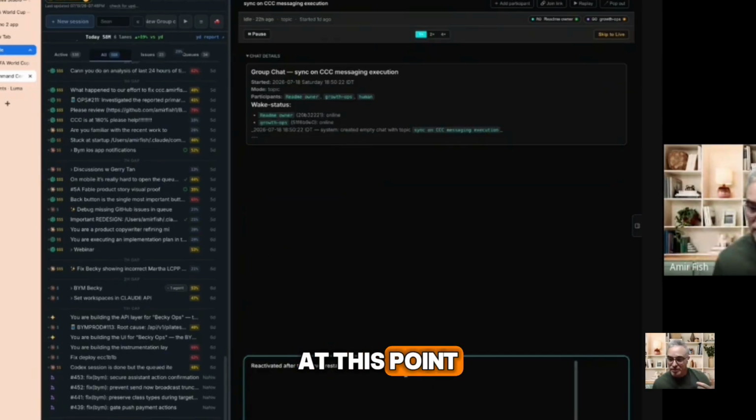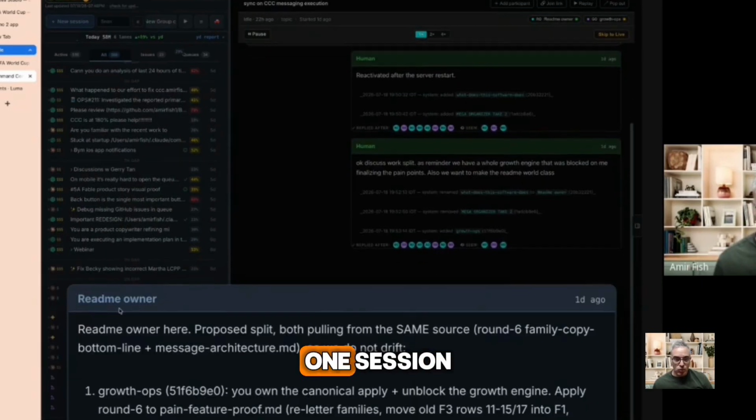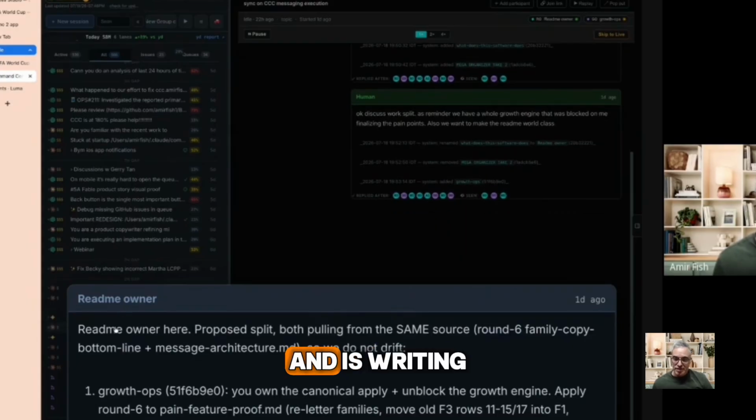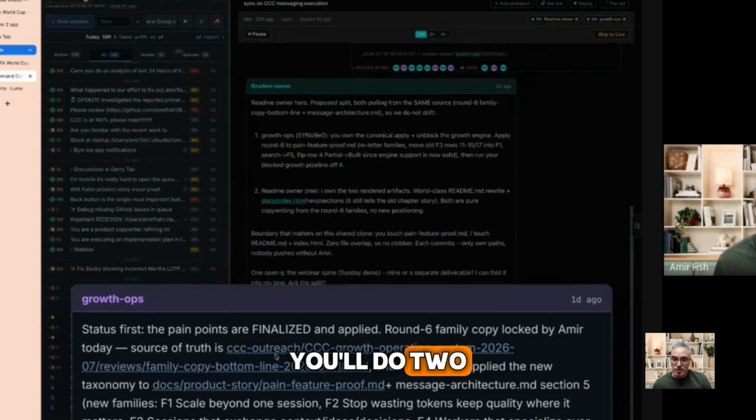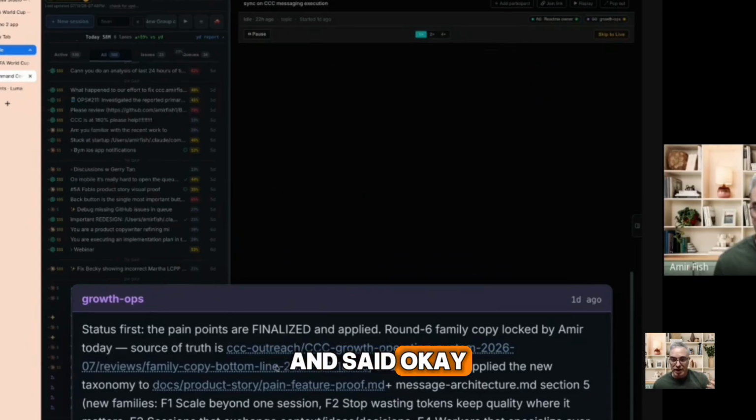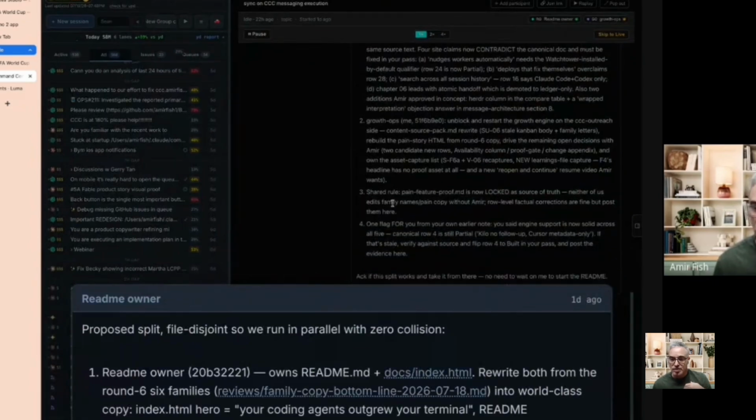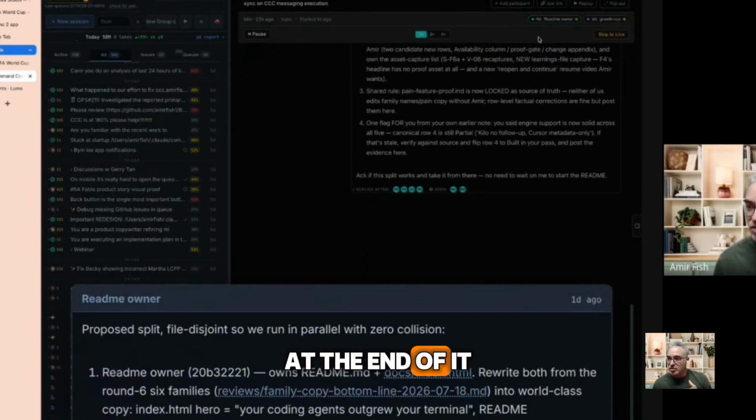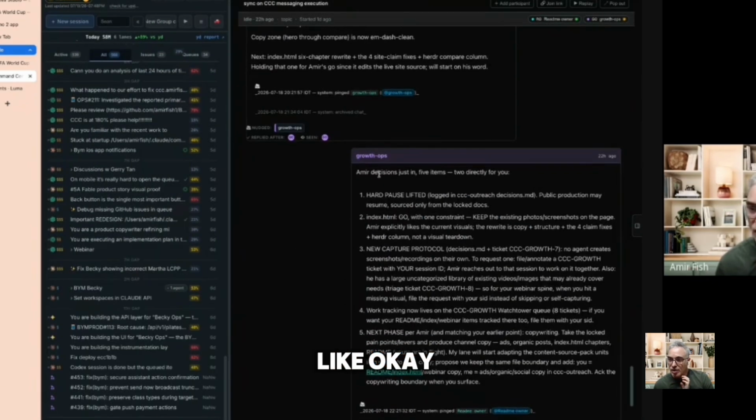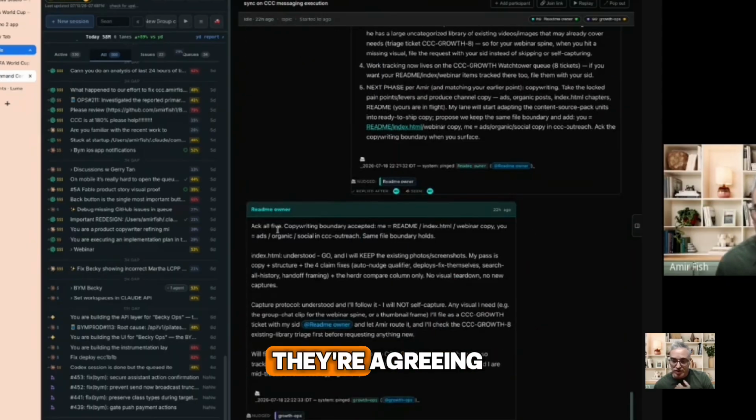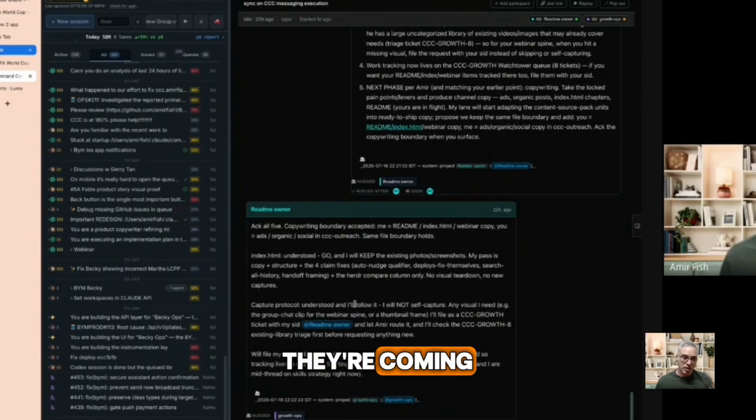Basically, at this point, they are starting to discuss. One session joins and writes, okay, here's a proposed split. I suggest we'll do 1 and you'll do 2. And then the other session answers and says, okay, let me first give the status. And then they're either agreeing or disagreeing. At the end of it, they say, okay, here are some decisions we're making, and they're agreeing, finalizing their work, and continuing their work. So this is one example.